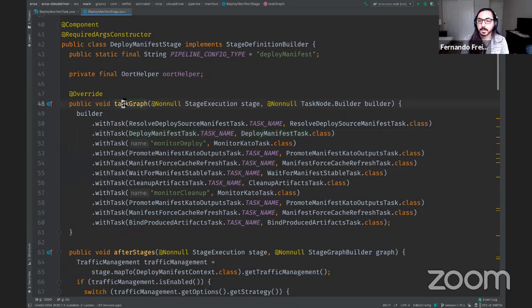So that's what this task graph method is for. And task graph gives you access to a builder here as part of its function argument. And then you're responsible for registering all of the tasks that you want to have happen within that stage. So in this case, resolve the source for the manifest. That's a particular task. You can either do a constant name here, or you can do these inline string literals, whatever makes sense to you. And then you're going to have a task definition that's just a reference to a class.